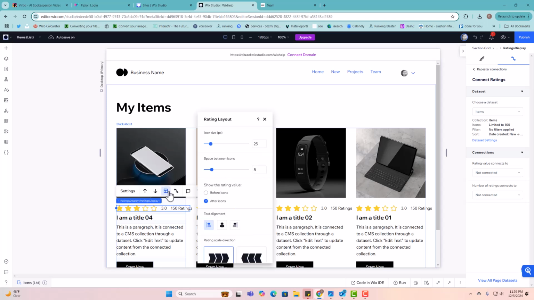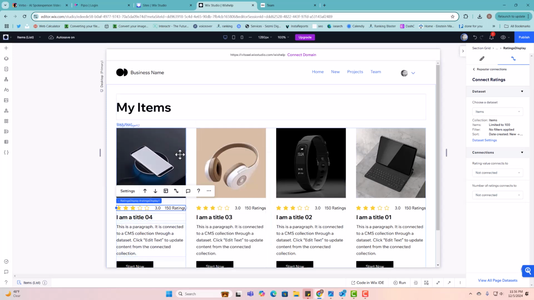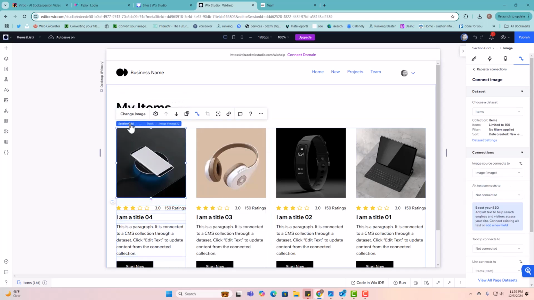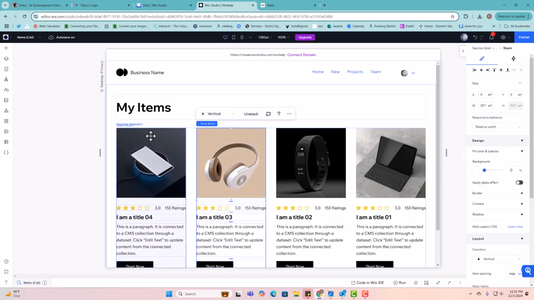We're gonna make this a little smaller so that it fits perfect. So yours should be exactly something like this, right? So make sure you're on a repeater, because this is what we're doing.